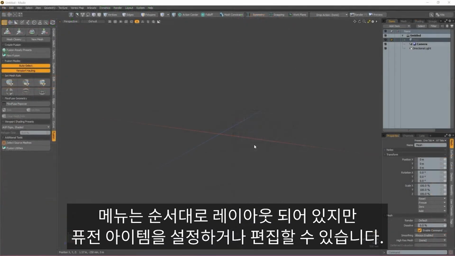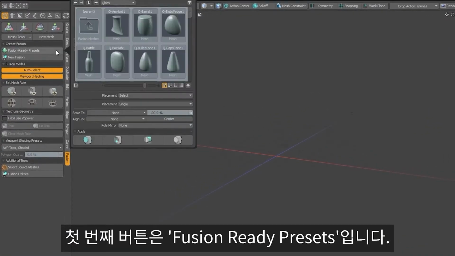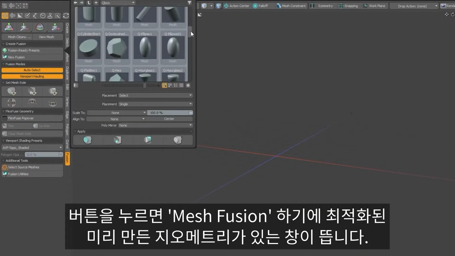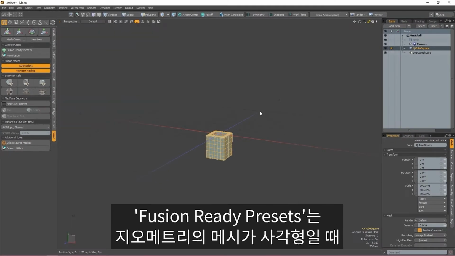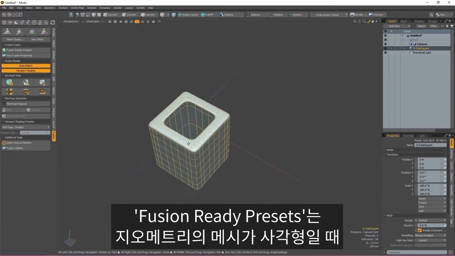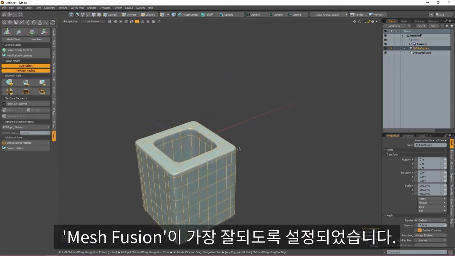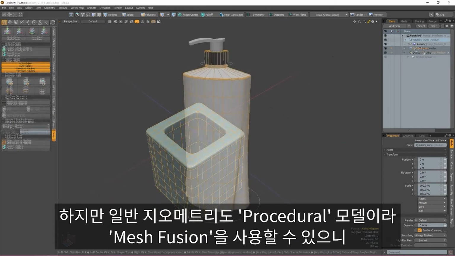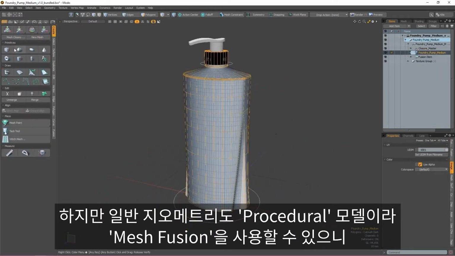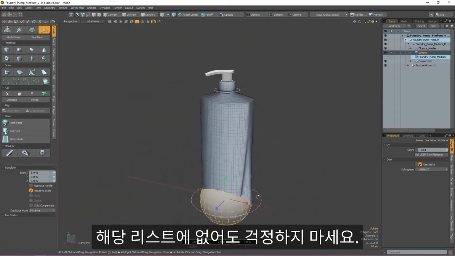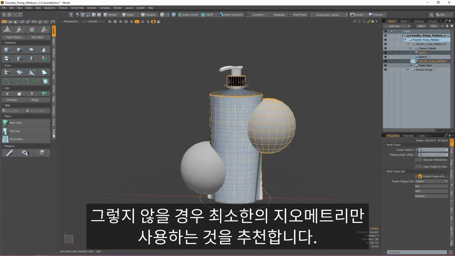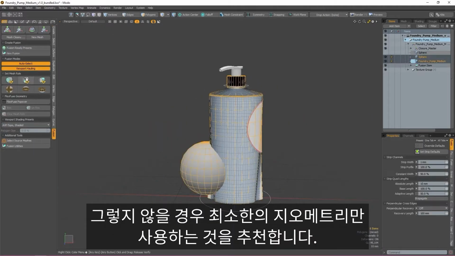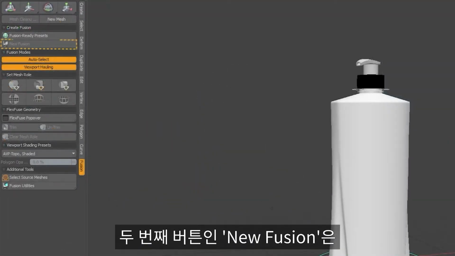The menu is laid out in the order that you would set up and edit your fusions. The first button is Fusion Ready Presets. Pressing this button opens a window with a list of pre-made geo that's been optimized and is ready to use with MeshFusion. Fusion Ready presets are configured so that they're quad-only geometry, as that's the kind of mesh that works best with MeshFusion. However, MeshFusion can be used with regular geo, as well as curves and procedural models, so don't feel limited by what's in that list. But it is recommended that you keep tris to a minimum or use quad-only geo when working with non-Fusion Ready preset items.